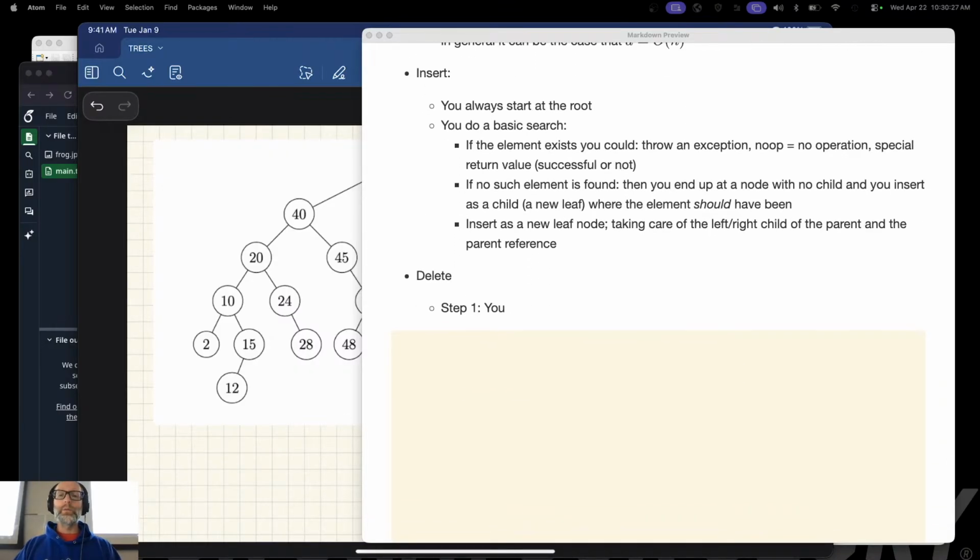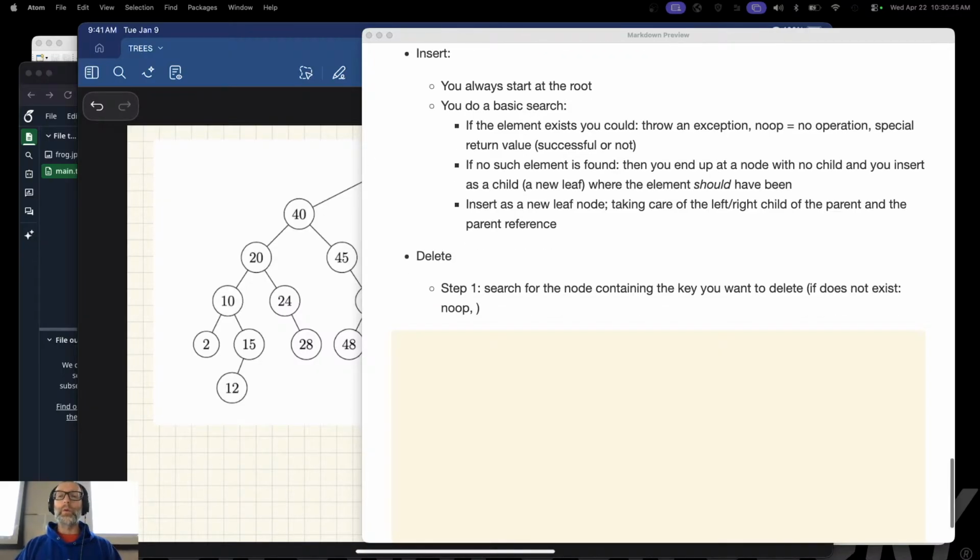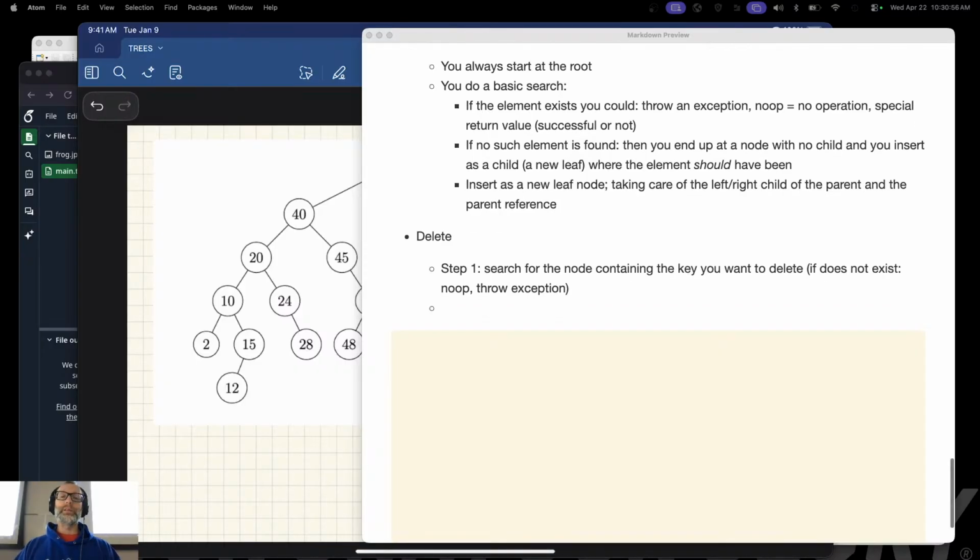So first of all, you search for the node containing the key you want to delete, right? Because if it doesn't exist, of course, there's no operation, or you can throw an exception, etc., right? Otherwise, it does exist, and so we need to delete this node now. We're going to split this up into a couple of cases. The first case is going to be the easiest case.